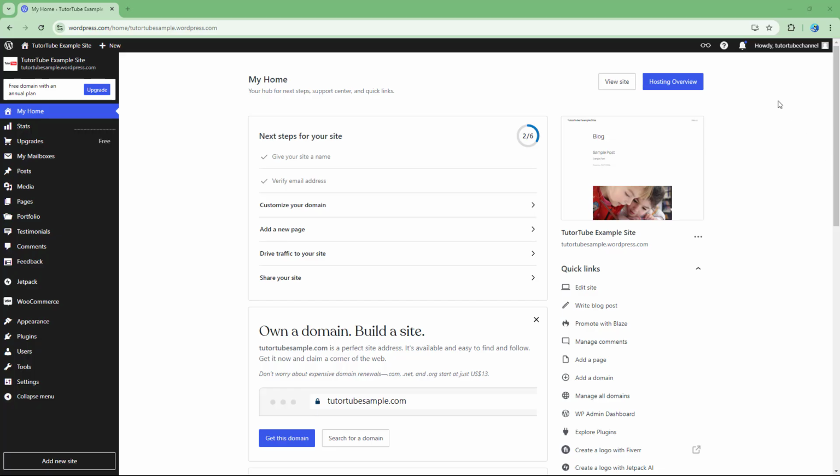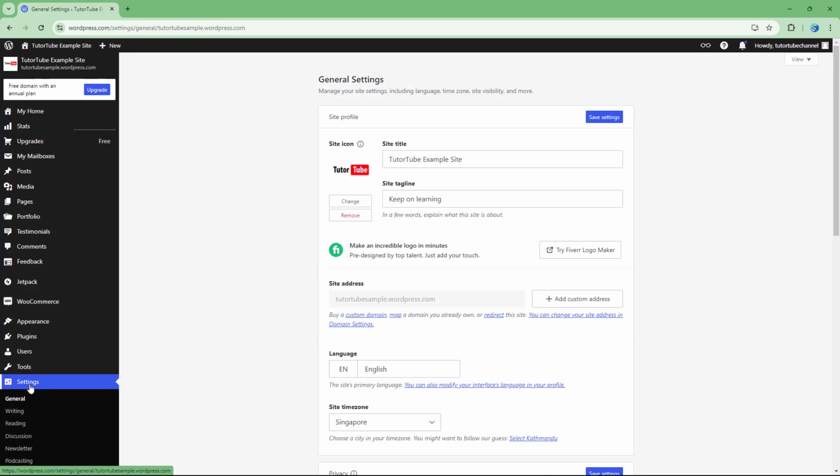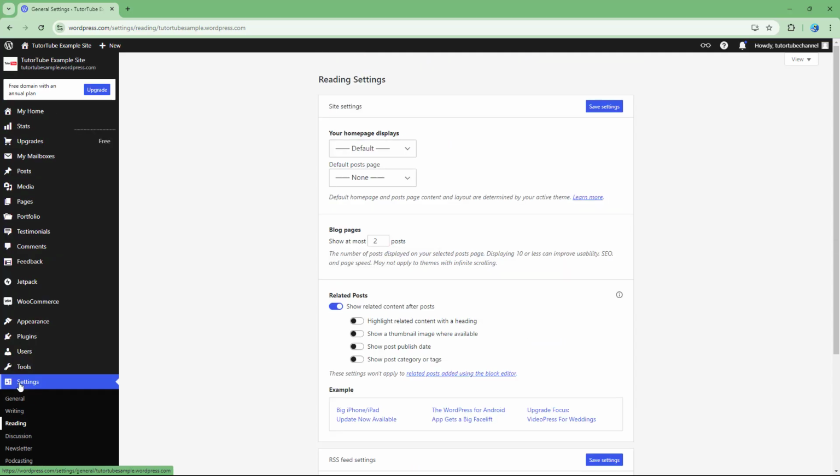So you can easily go ahead and change around the reading settings of your site in wordpress.com. To do that, you need to go under the settings section right here and then onto the reading section right here.